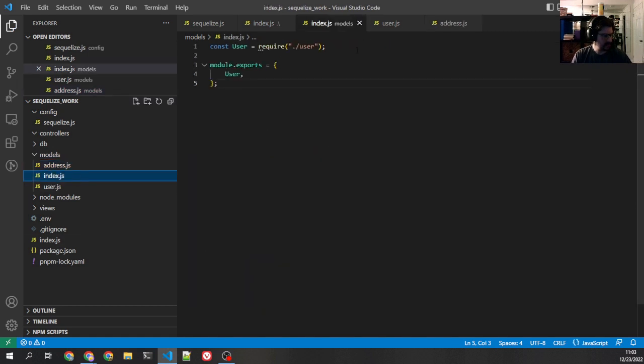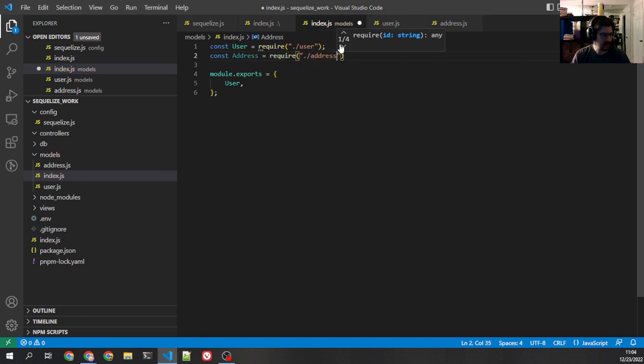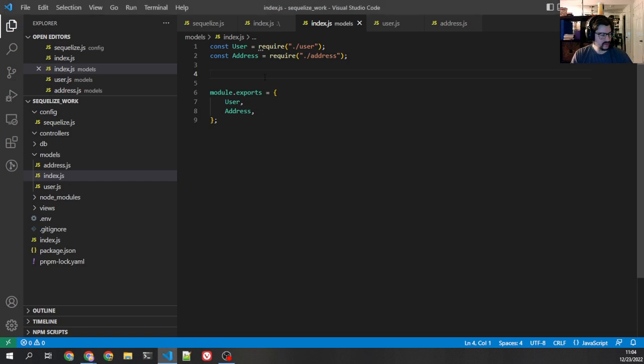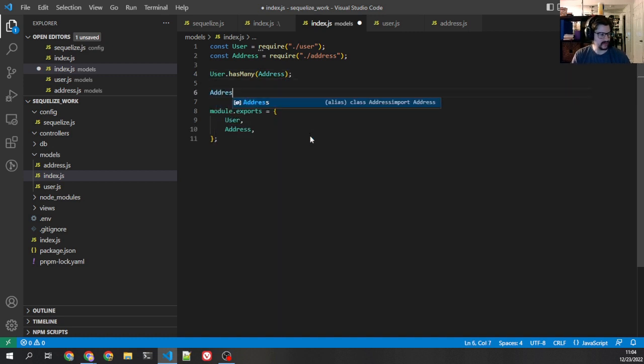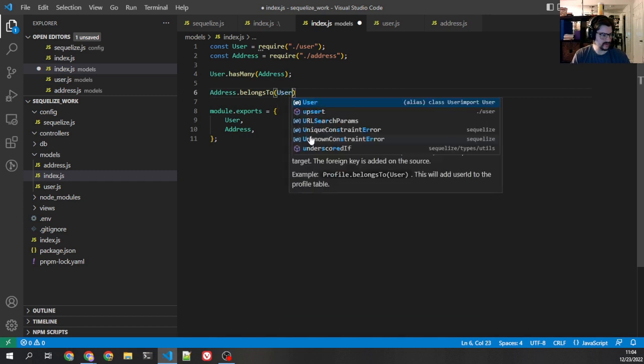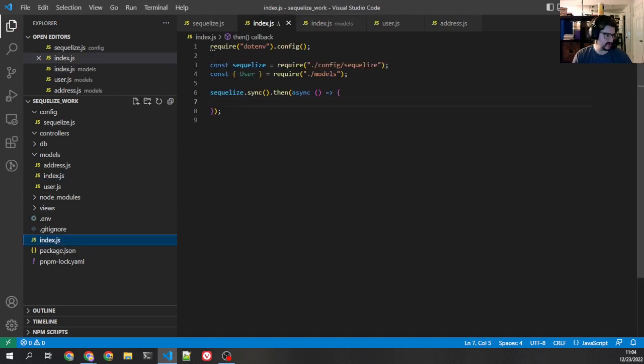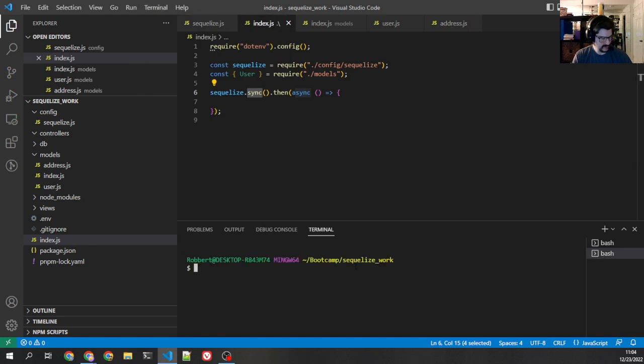So in the previous video, we created our index in models here, and it wasn't too clear why we had that because we were just exporting the user from it. So we're going to add the address in here. We're going to export user and address. But now we get to add additional data to it. So we can actually say user.hasMany address, and then address.belongsTo user. Okay. So now if we run our index, which just syncs the tables, let's see what that does.